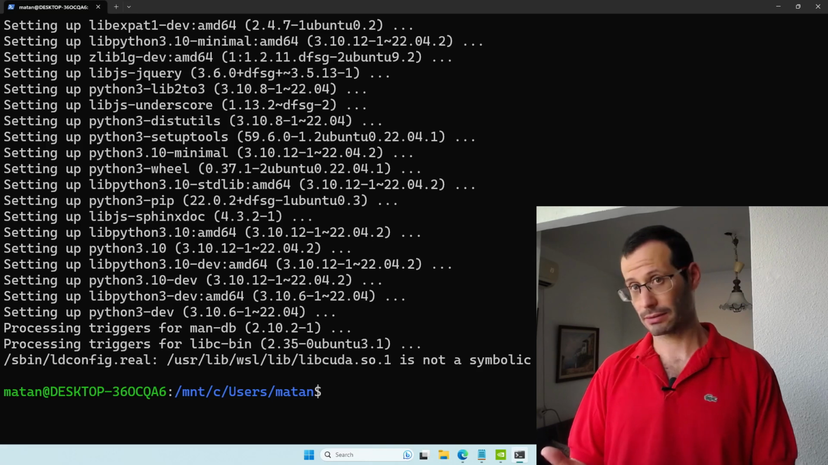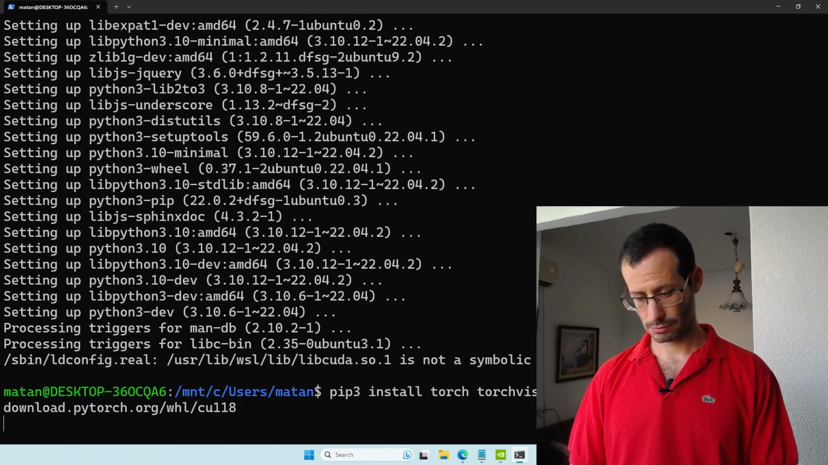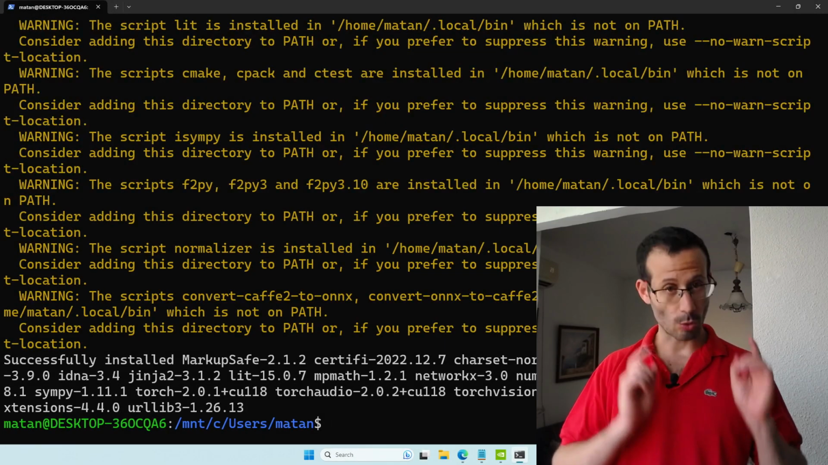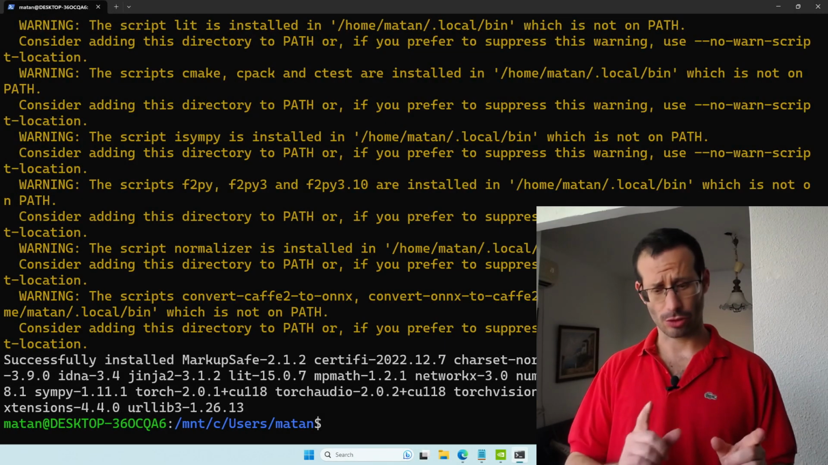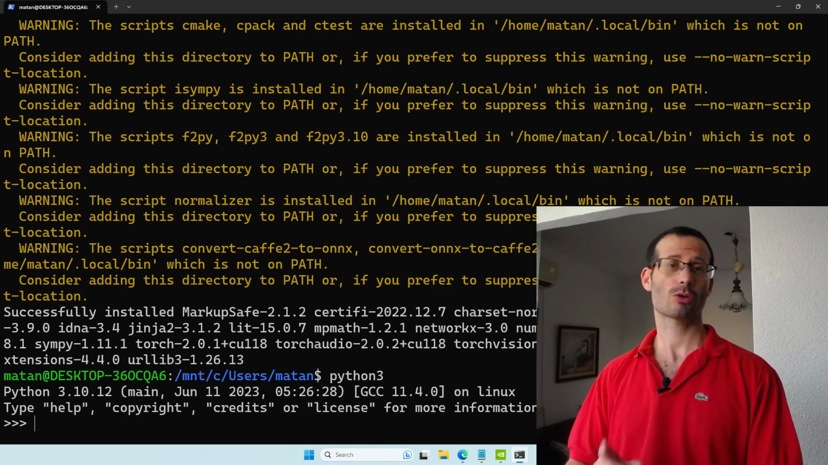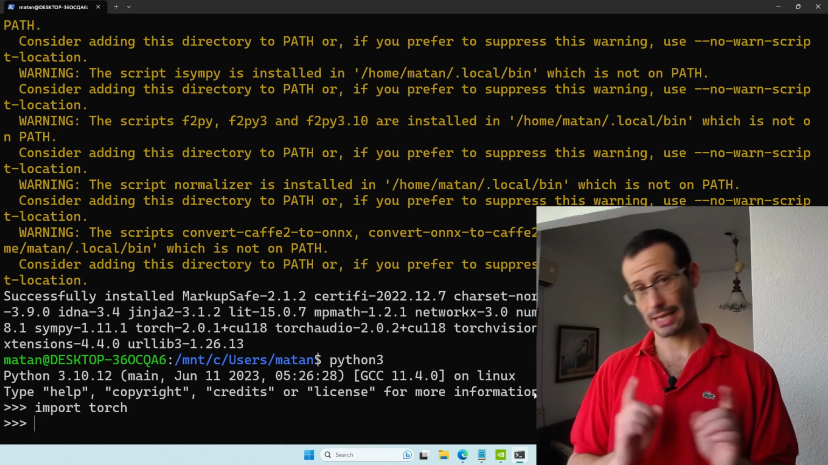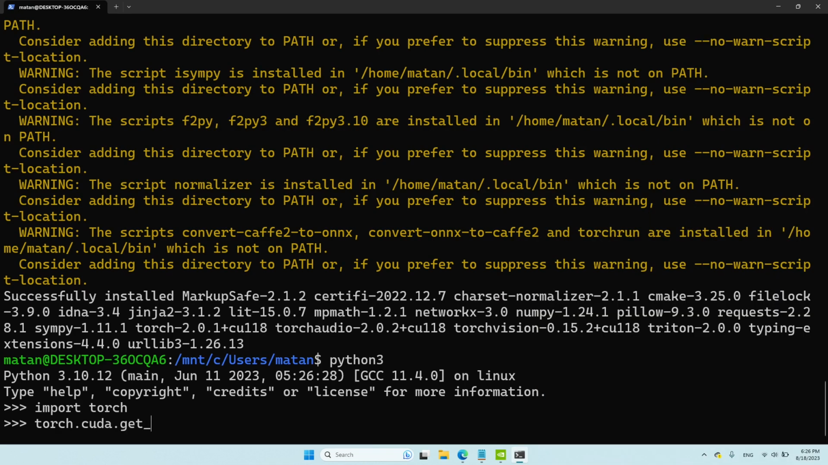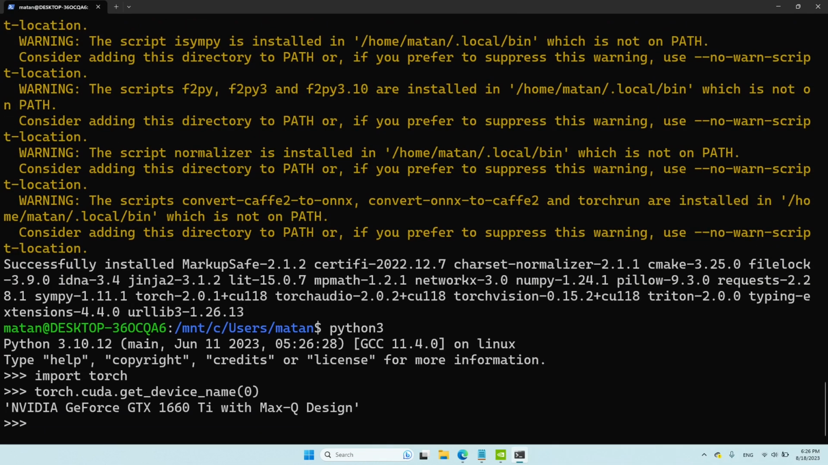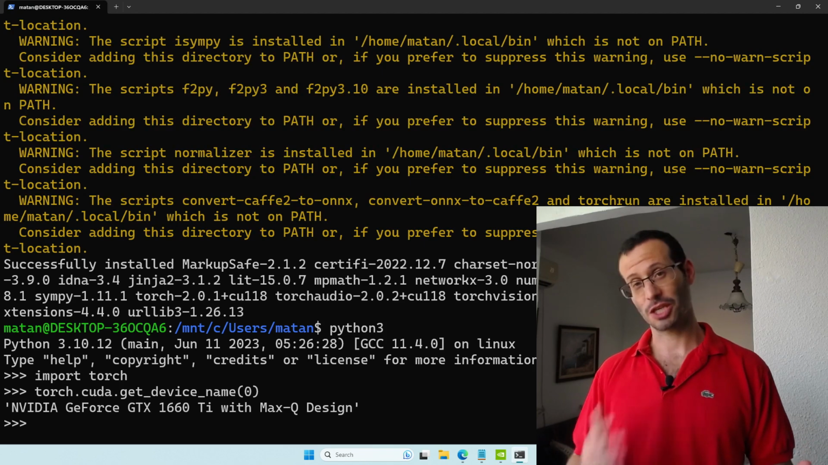and let's run it. So PyTorch was installed, and if we now run Python, import torch, and get the CUDA device name, we can see that it also has GPU support.